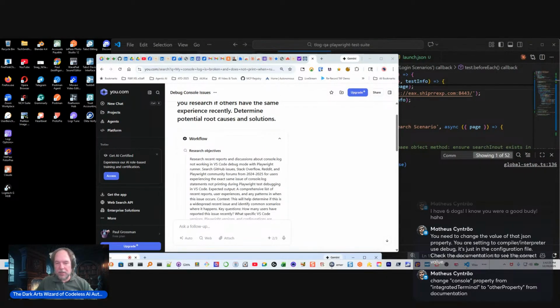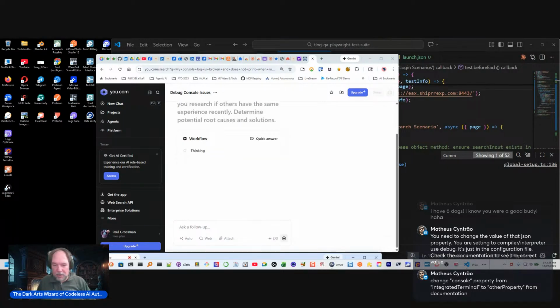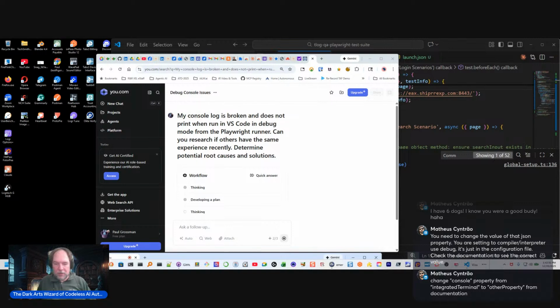All right, so Matthias says you need to change the value of that JSON property. You are setting the compiler interpreter to use debug. It's just in that configuration file. Check the documentation to see the correct value. Change the console property from integrated terminal to another property from the documentation. All right, fair enough. I like that.